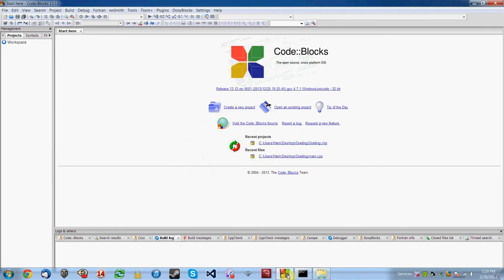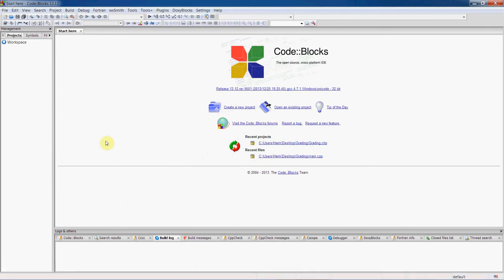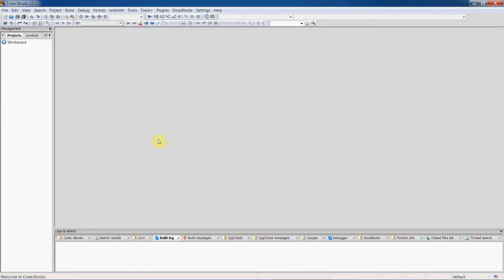Now there's a lot of stuff here, but for our purposes we're only going to need a few of the options to get started. This start here window, we don't need it, so let's go ahead and just close it by clicking on this X here. Now we've pretty much got nothing. Whenever we write a C++ program, we have to write all of the commands into a text file. And so we need to go ahead and create that text file.